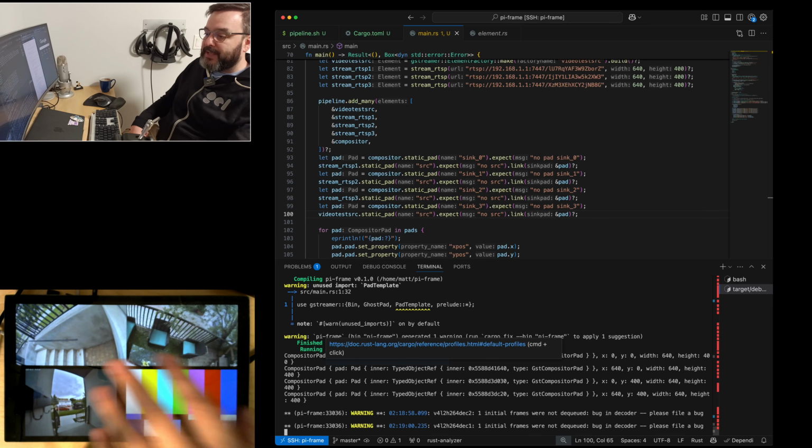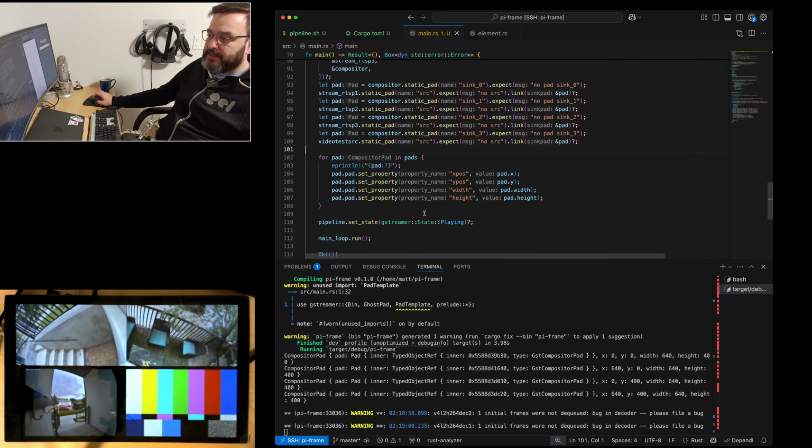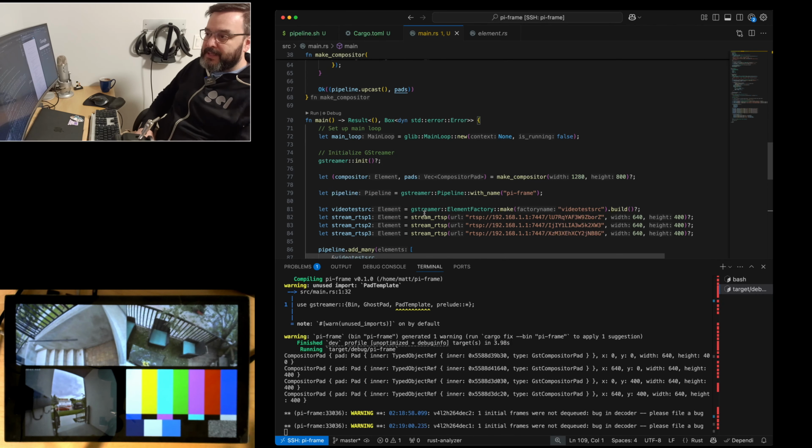And I actually had to add all of my sources before this compositor would actually activate. So now I have 1, 2, 3 RTSP streams and 1 test pattern in the bottom corner here. So everything's working now. I'll have to clean up this code a little bit to make it a little more reasonable, but yeah, so we have a full executable we're building.